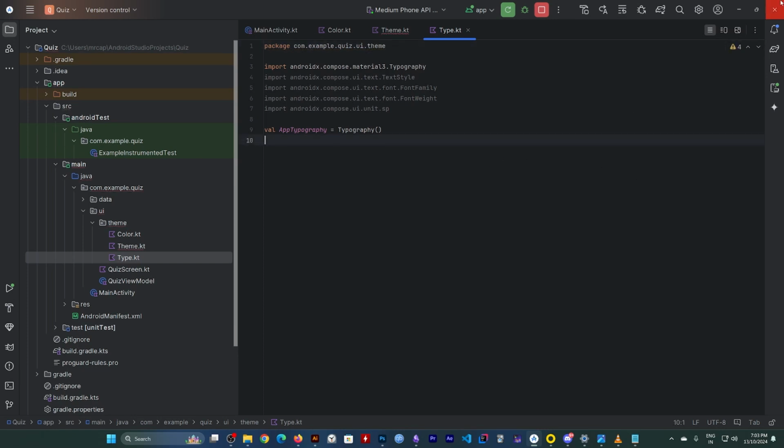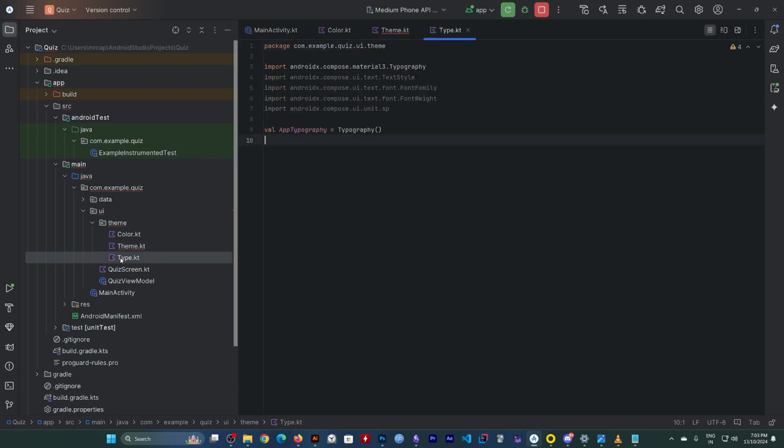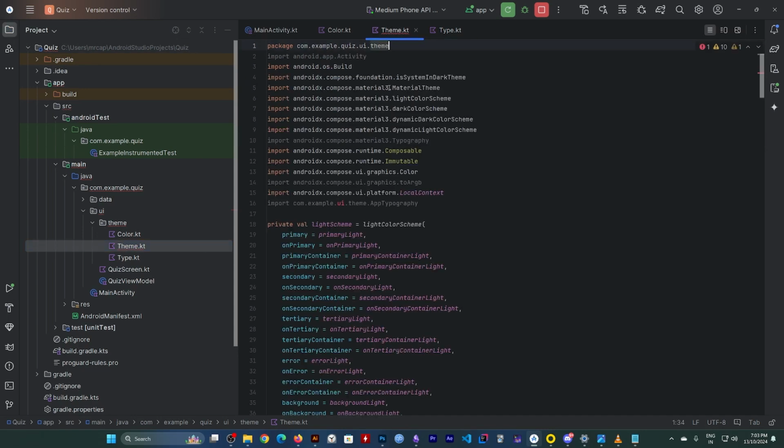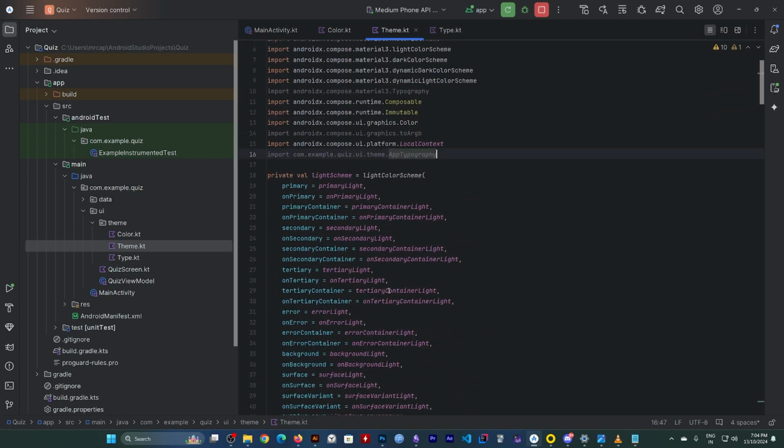So there's an error. Import UI theme. What is this error? Unresolved reference UI. Example. We just need... okay, that should do it. So we added the files we downloaded from the material theme builder.